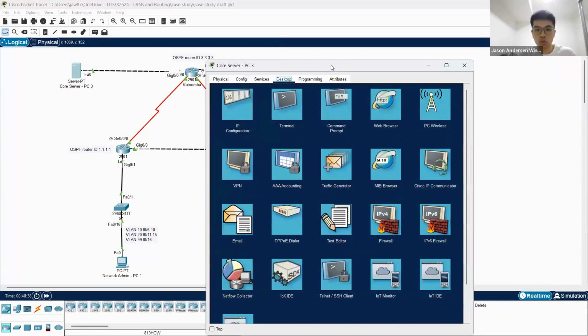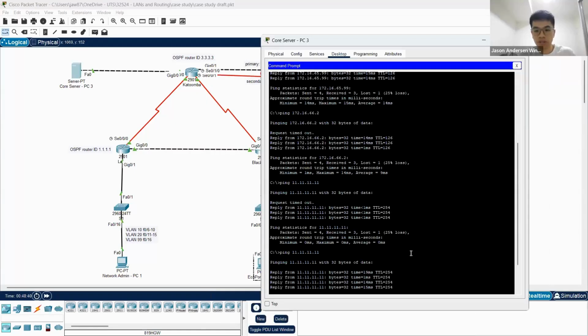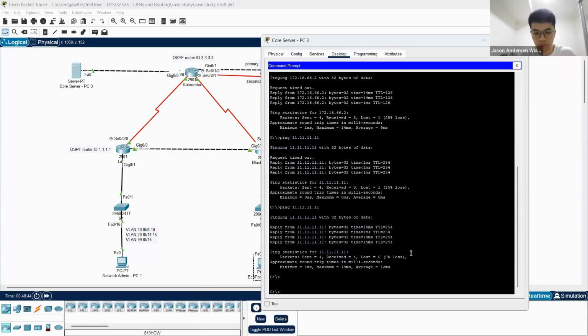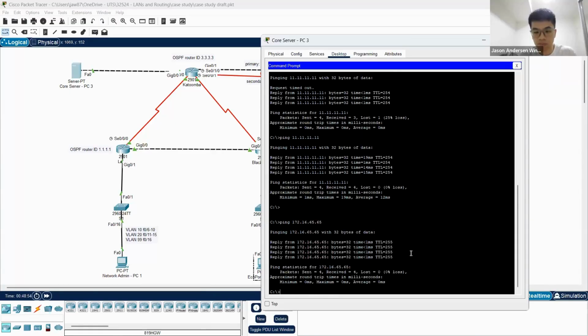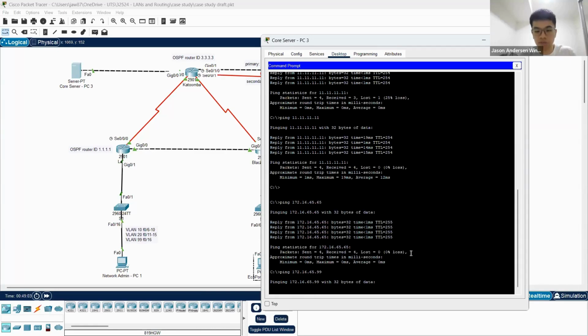Now I will show you the PC3 that can ping the internet. Oh, first I'll show you the PC3 pinging its own gateway. And then pinging PC1 and PC2. 65.99. This is the IP of PC1.